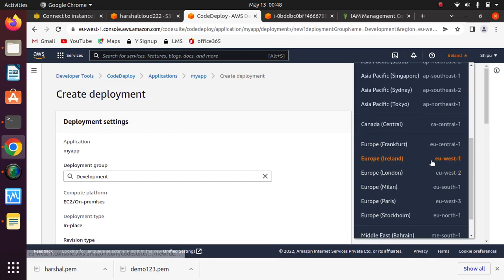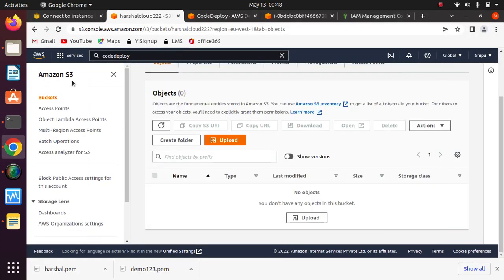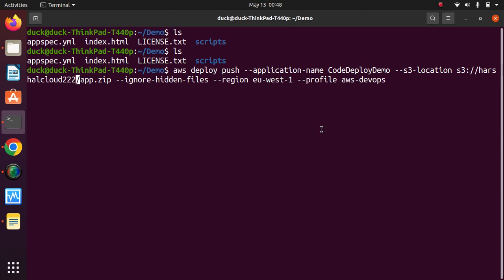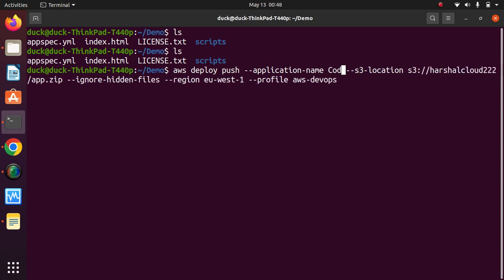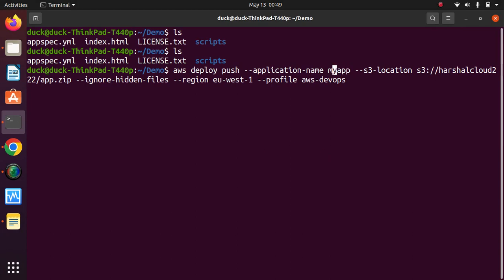Here, if we go to Ireland, that is EU West 1, the region is fine. Then you can give any name, but the extension should be .zip. The bucket name should be here. I have created the bucket, that is Herschel Cloud 222. So copy that and paste it here, and the bucket name is successfully placed. Then S3 location is fine. For the application name, you should go to CodeDeploy, and there you can get the application name. Just paste it here.